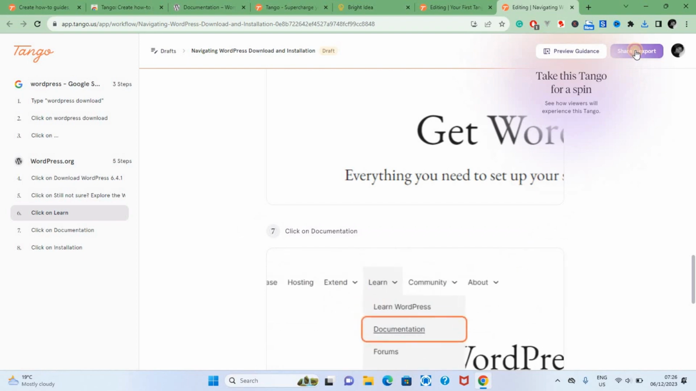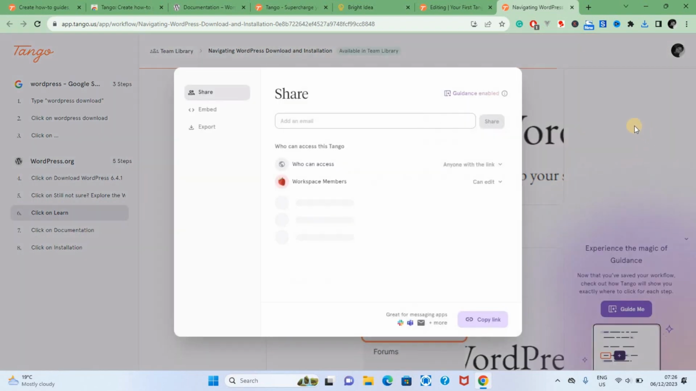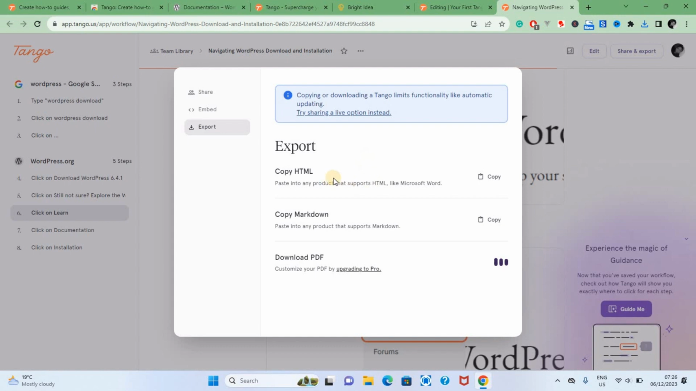So what you can do now is share and continue. That is if you're done editing. So you can share it with people through their email, or we are just going to export it here. So you can copy it as HTML, or you can copy it as markdown. That is if you're writing documentation, or you can simply download the PDF.